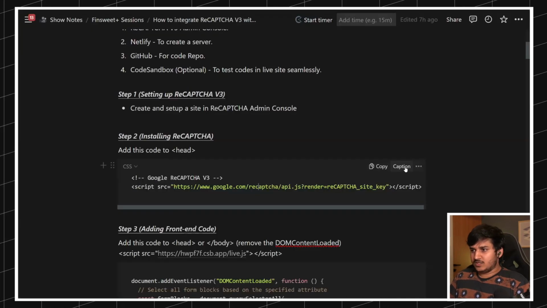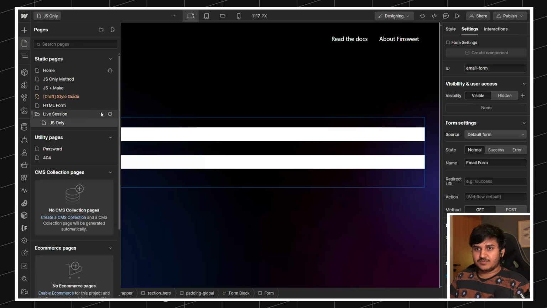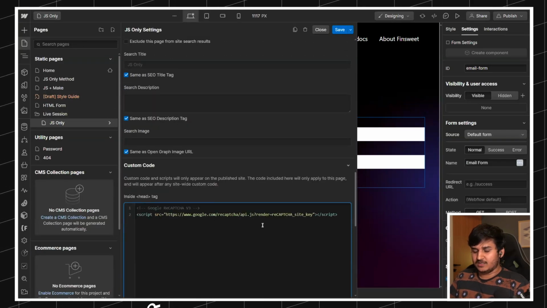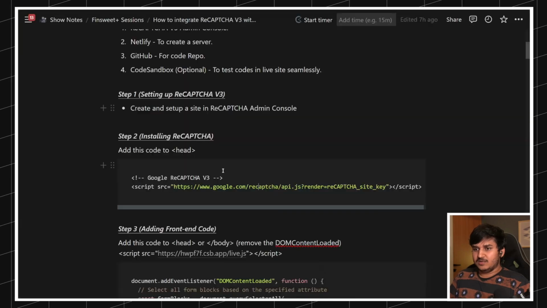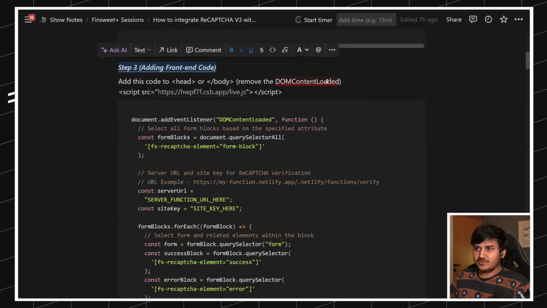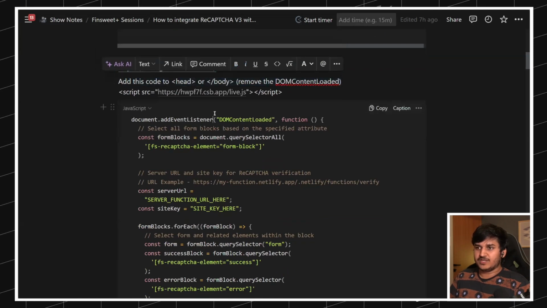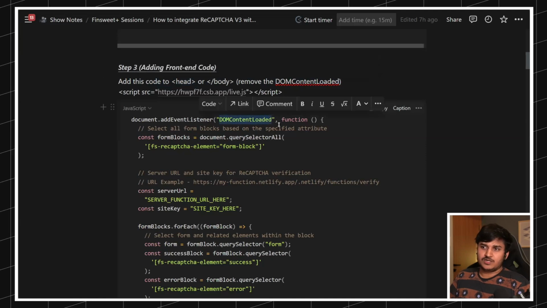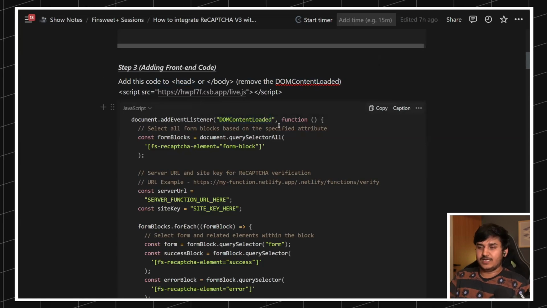Okay, this is cool. Let's copy this code and paste it in our website really quick. So we will put it in the head, just like this. Then let's scroll down, and then we need to add the front-end code. So this is our front-end code right here. We can add it in our head or body, but I have added DOM content loaded script here. So I will add it in my head, basically.